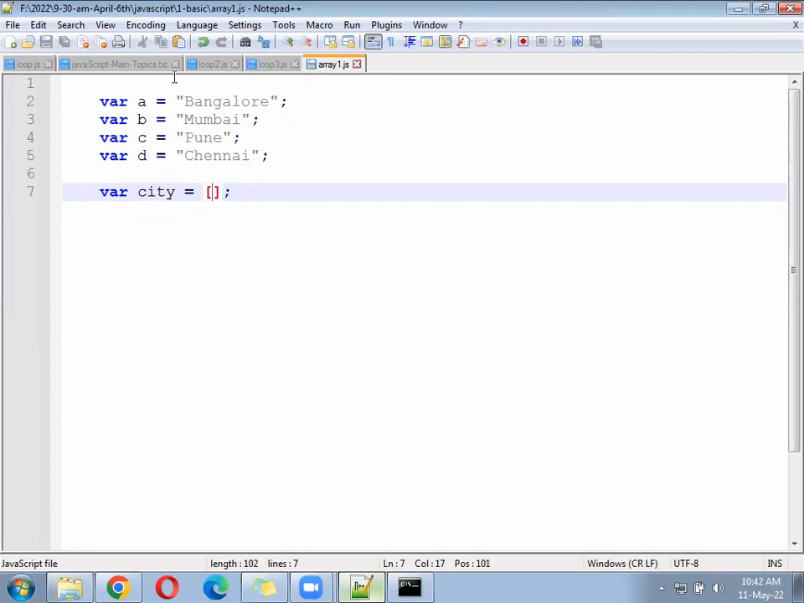Now, this array variable, what you have created separately, copy the same and place inside.